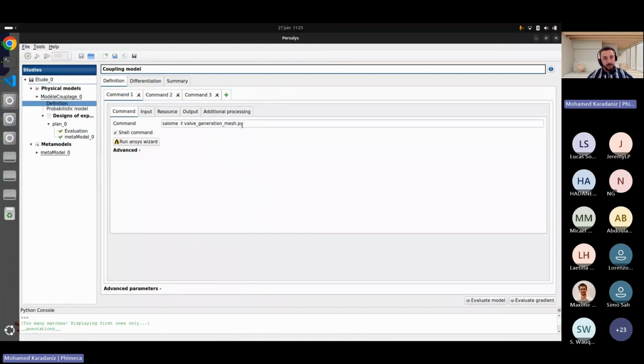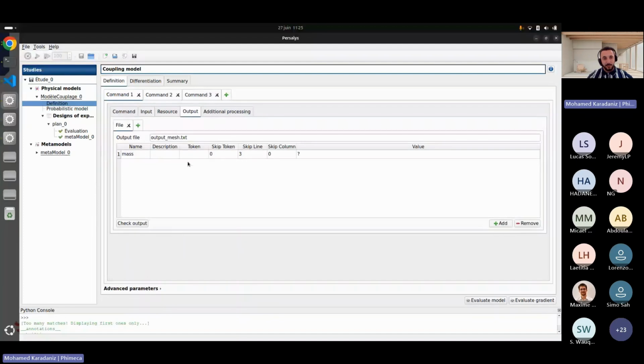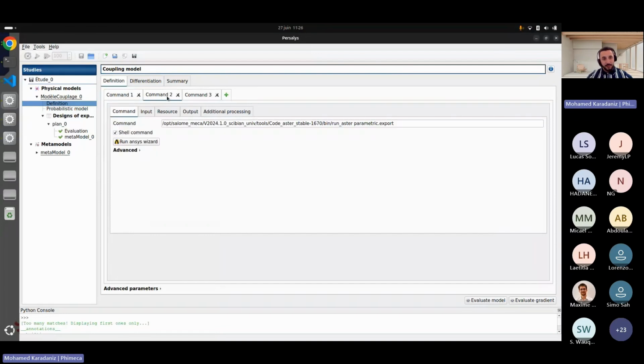So we're going to execute this file, and as an output, we are expecting to have this output mesh file, in which we will have the value of the mass, which is our first output. This is for the first command. The second command is about running Code_Aster.